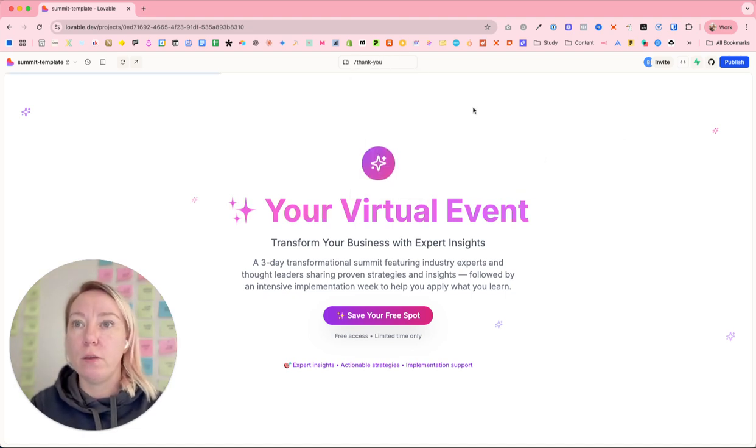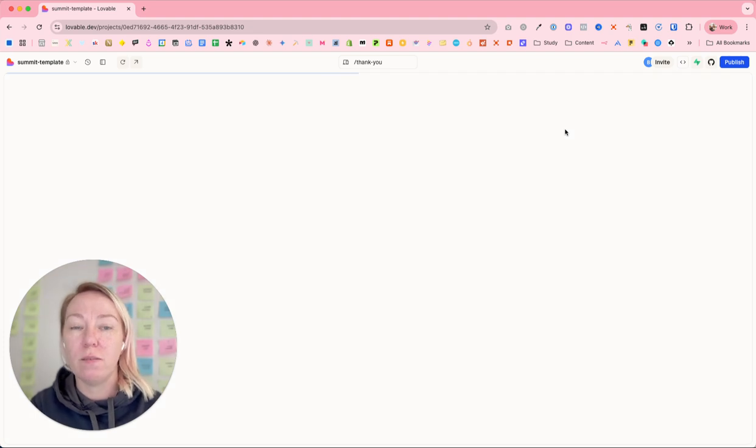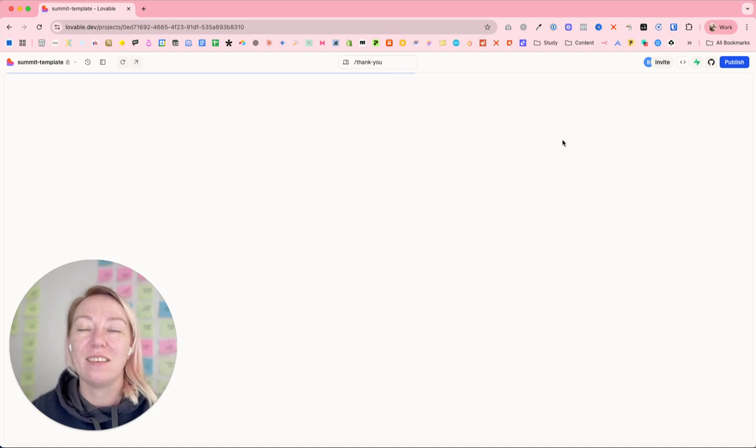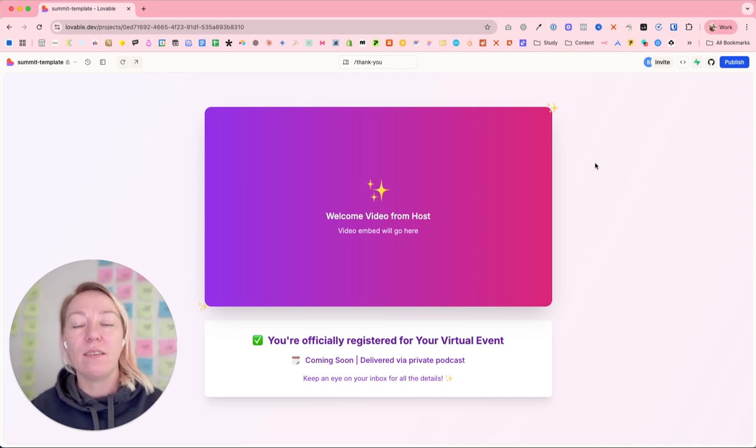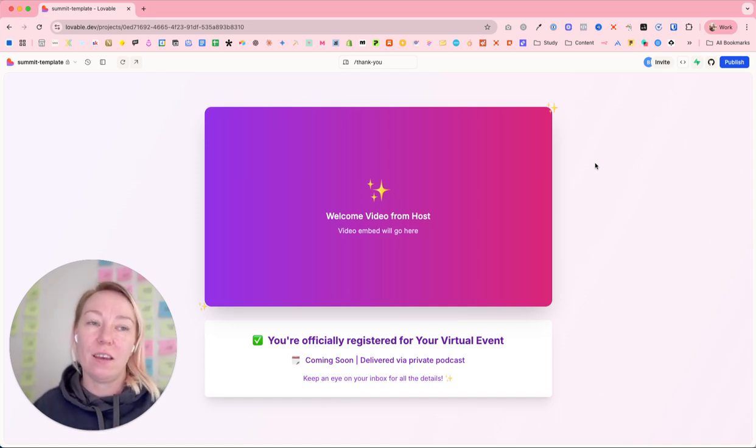Then we have the thank you page. So once that's been received, the contacts have been collected. And as I was saying before, you can use something like MailerLite or ConvertKit or others, and use the API keys to connect to them as well.